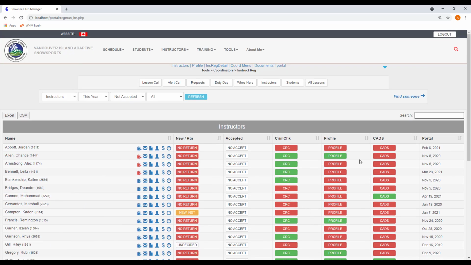Okay, let's go to the CADS. These guys are all red, probably because this club is set up such that when you register, you don't pay until you've been accepted into the program. After they're accepted, they automatically get an email, and part of that email is a payment link that they can click and pay for their CADS membership.